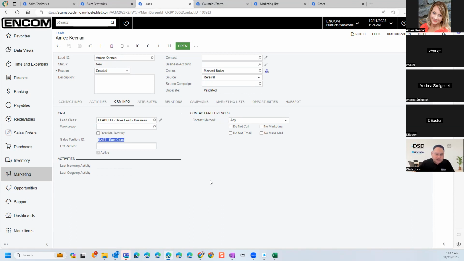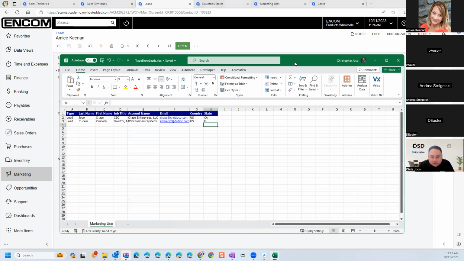So if you're out prospecting at a trade show, let's say you have a bunch of leads that you've collected on the trade show floor. Here I have 2 leads that I've met at this recent trade show, Kimberly and Chase. What I need to do is not only bring them into my lead screen within Acumatica, but also add them to my trade show leads marketing list, because I want to actively start marketing to these leads.